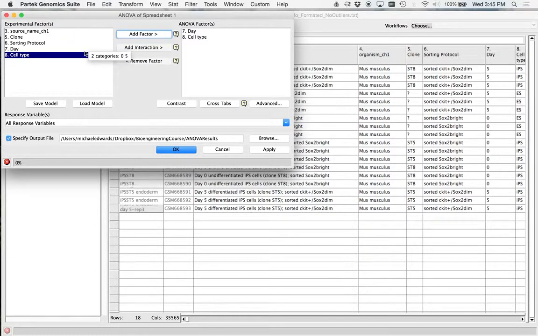Now here is where I'm going to say, okay, we're going to find genes that change due to differentiation state and due to embryonic versus pluripotent state. But now I want to see what genes change due to both these factors together, because that might be relevant for what we're looking at.